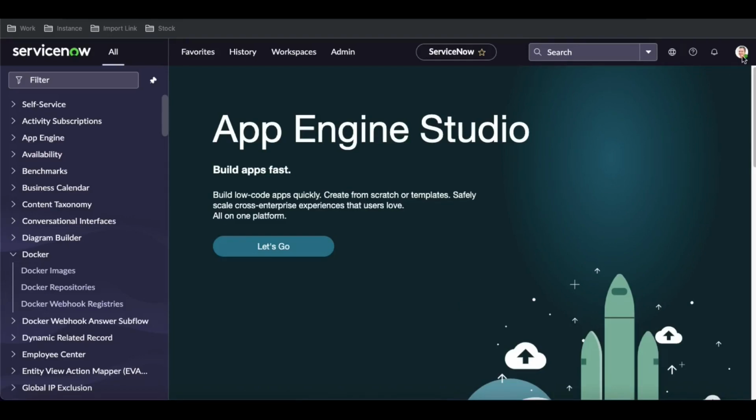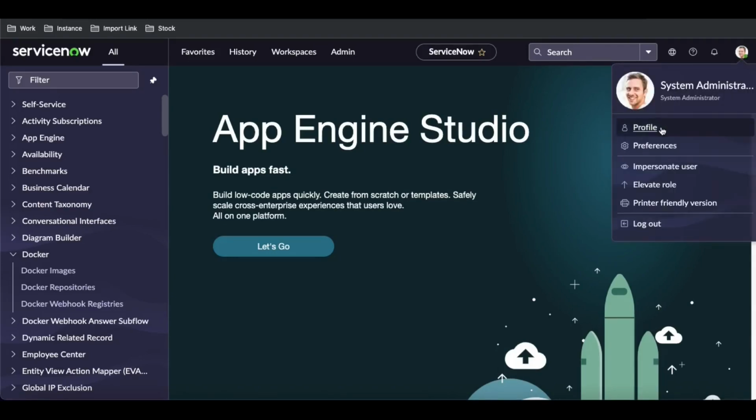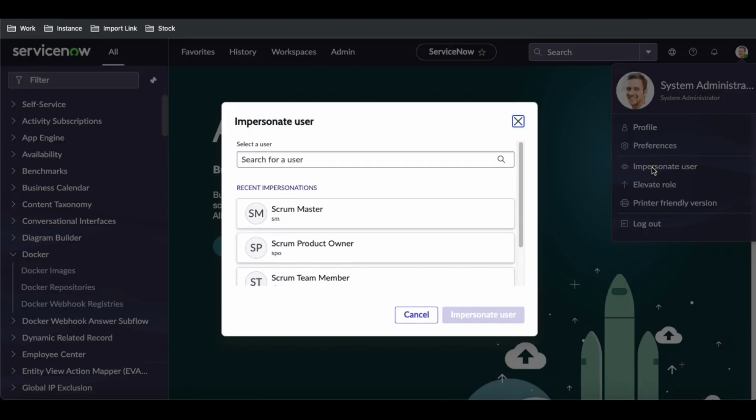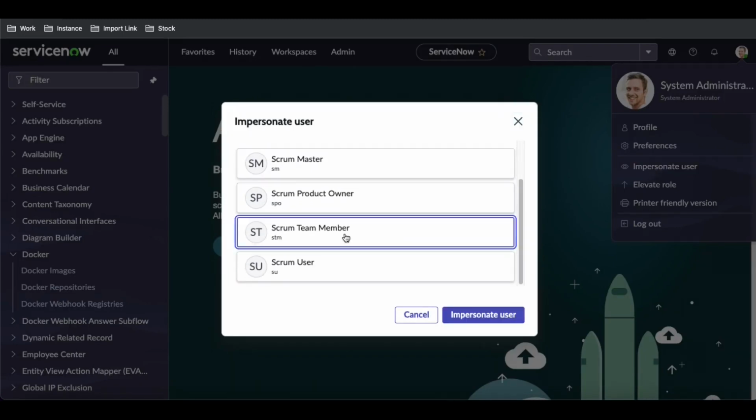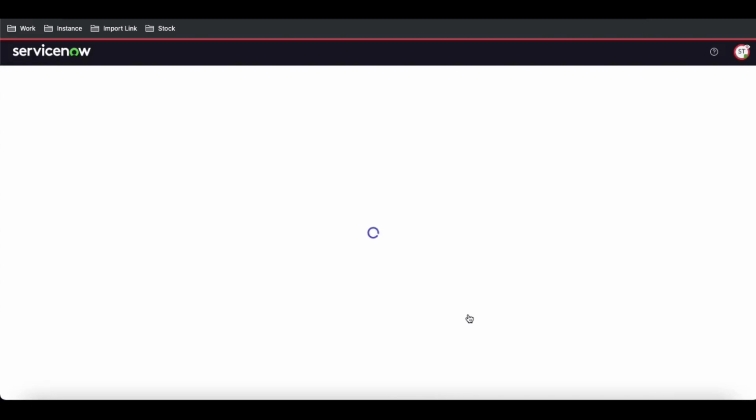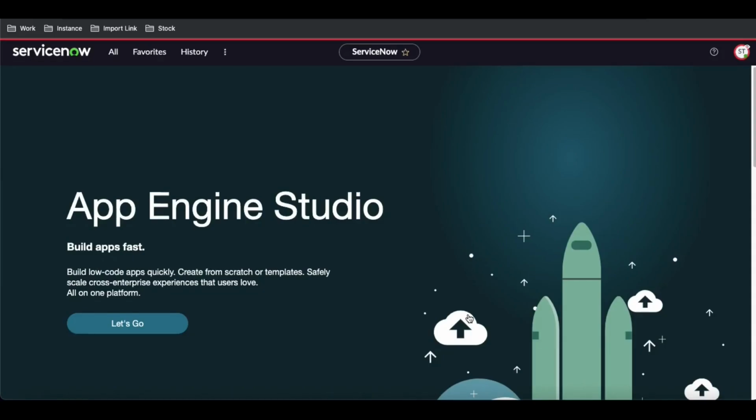Right now I'm in the ServiceNow system administrator profile. I'm going to impersonate one of the users called Scrum team member. So far we have discussed the Scrum user, Scrum product owner, Scrum master. Today we'll discuss the Scrum team member and how we can track our sprint. Even the Scrum Master can track that, but for today we'll take the point of view of the Scrum team member. I'm just going to impersonate the Scrum team member right now. The Scrum team member is nothing but the member who is actually going to work for the development purpose. Let's say some developer.